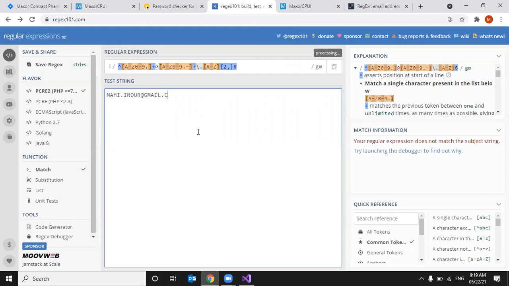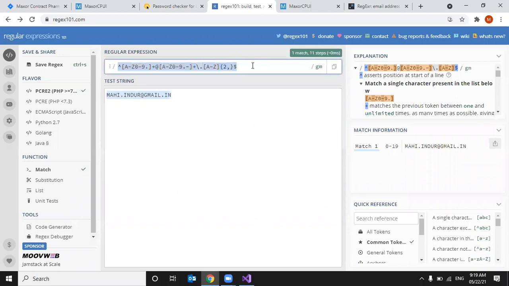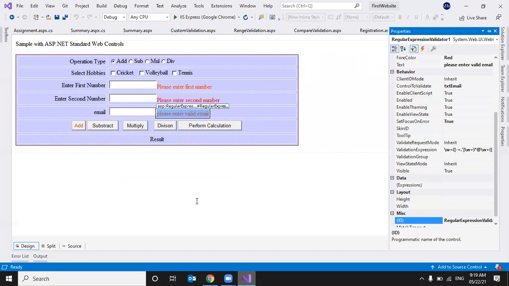So it should be capital. That's why if I give small letter, it is not matching. If I give capital, it is matching. So it is valid. This is about regular expressions. We use this expression, and whenever we give the data, it will be validated against that expression.